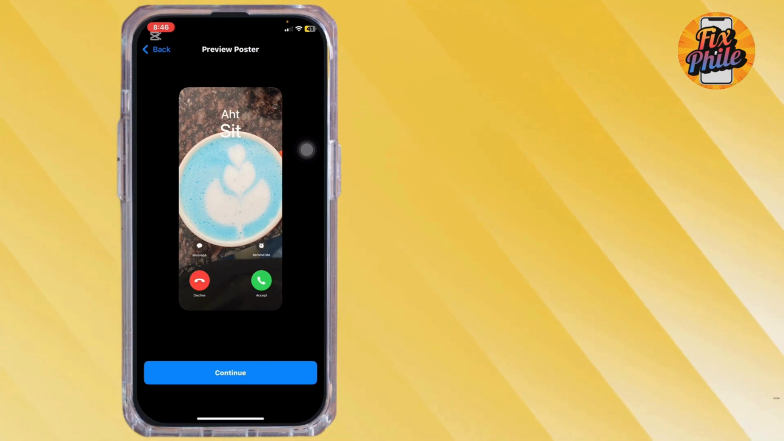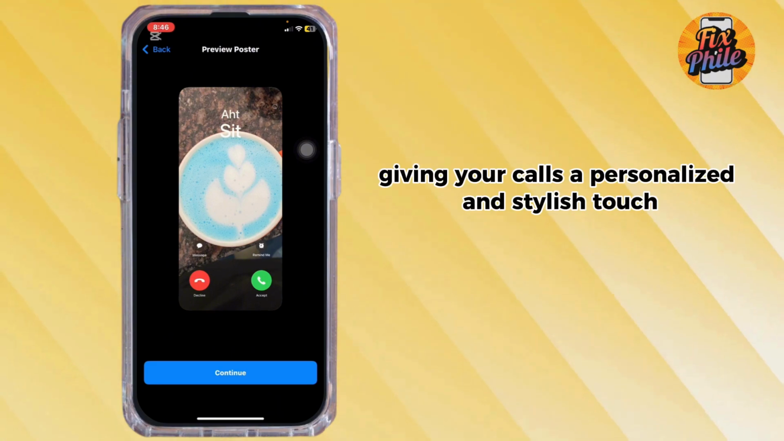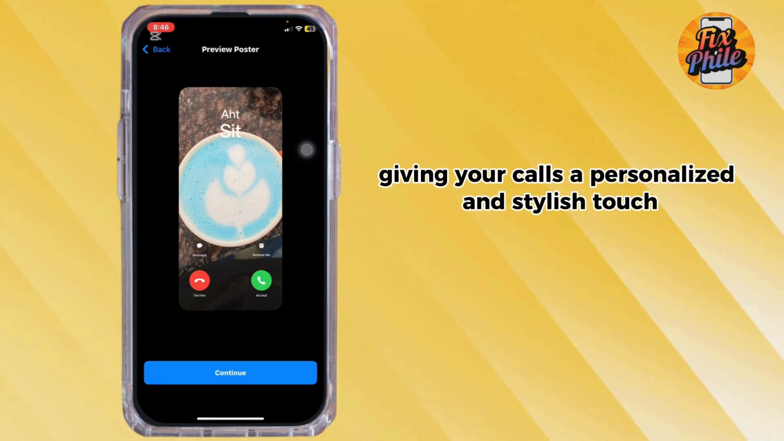And that's all. Whenever you call someone, your contact poster will show up, giving your calls a personalized and stylish touch.